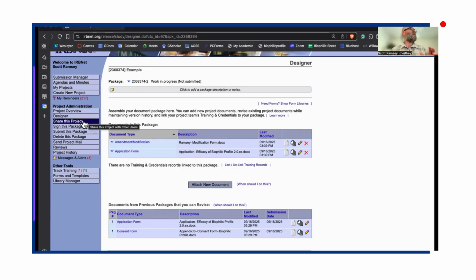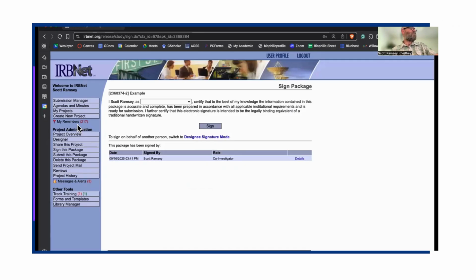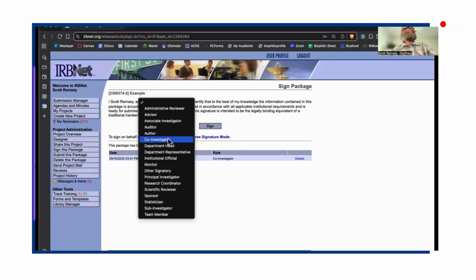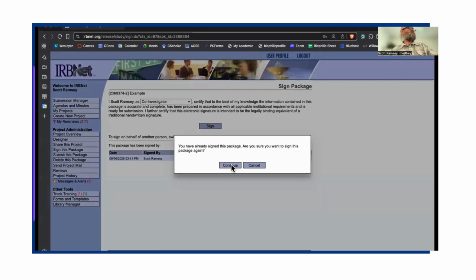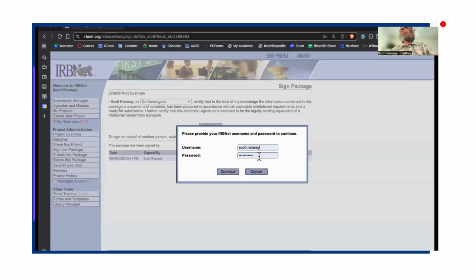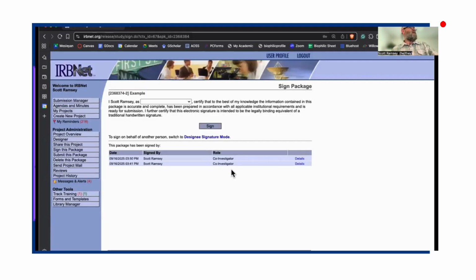The next thing I'm going to do is sign this package. In this case, I'm going to sign it as the co-investigator because I'm the student. It says, looks like you've already signed this package. Yeah, we know that, but for our example, we'll go ahead and cruise through that. Then the next thing is I want to share this package, so I want to share this with my PI, the lead instructor, so that they can sign it.